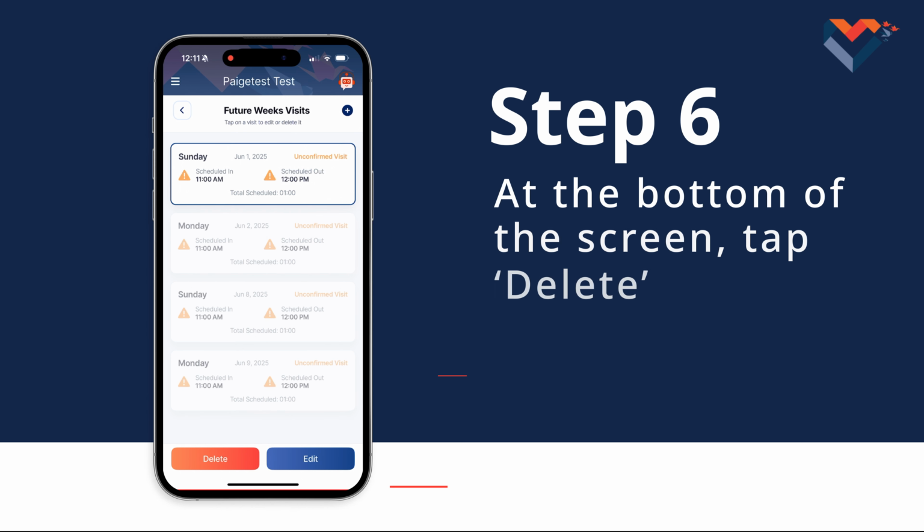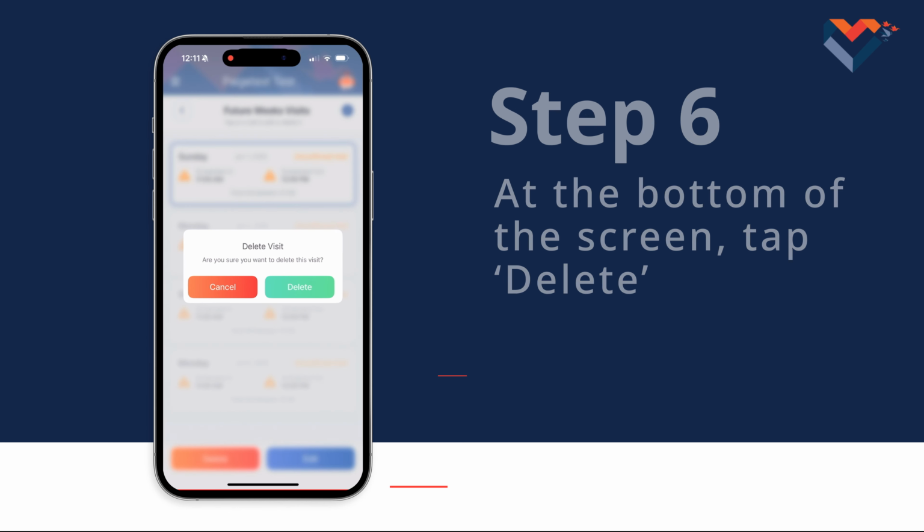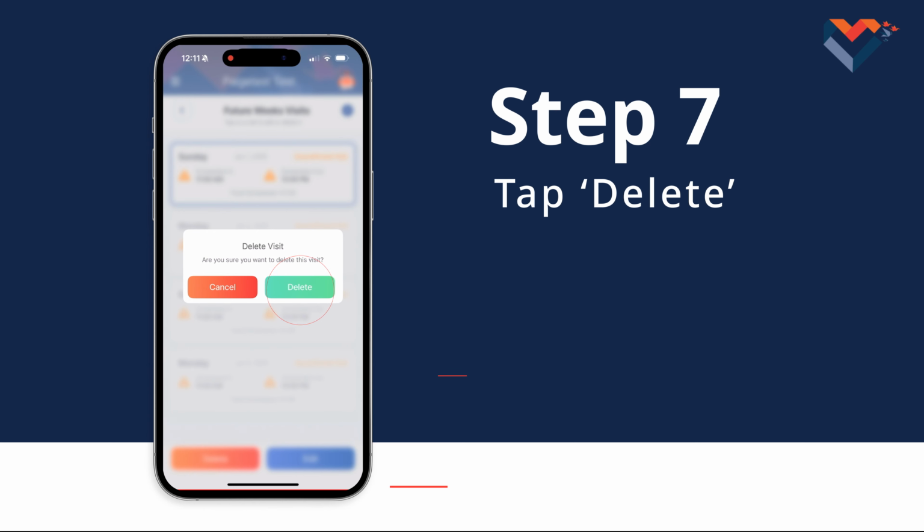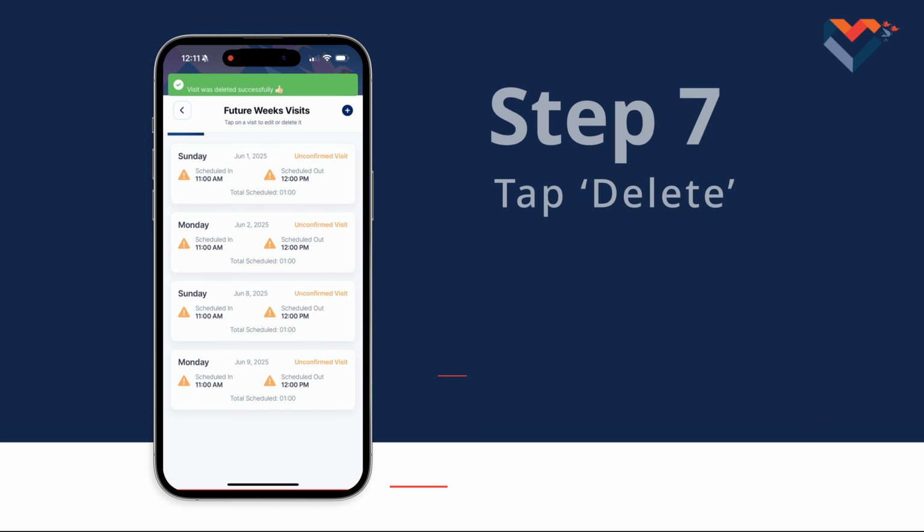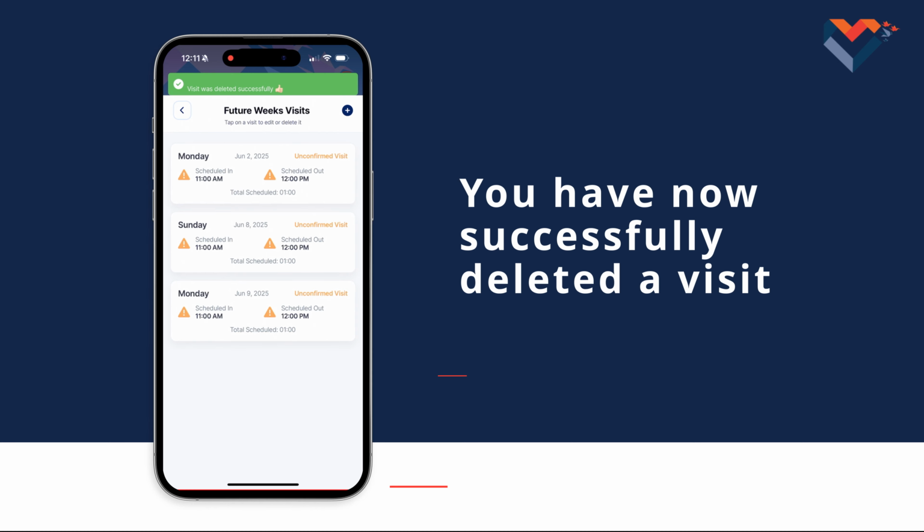Step 6. At the bottom of the screen there are two options, either delete or edit. Go ahead and tap delete. Step 7. Tap delete. You have now successfully deleted a visit.